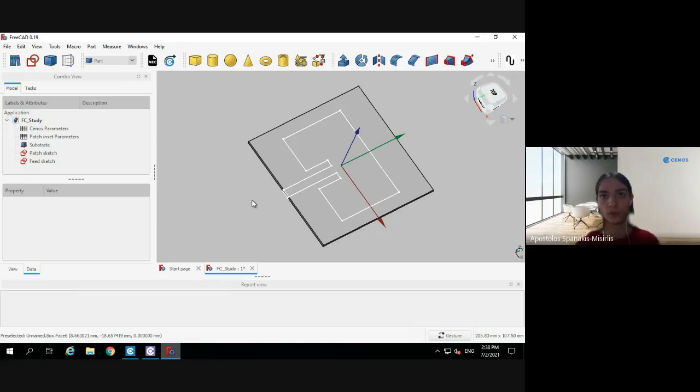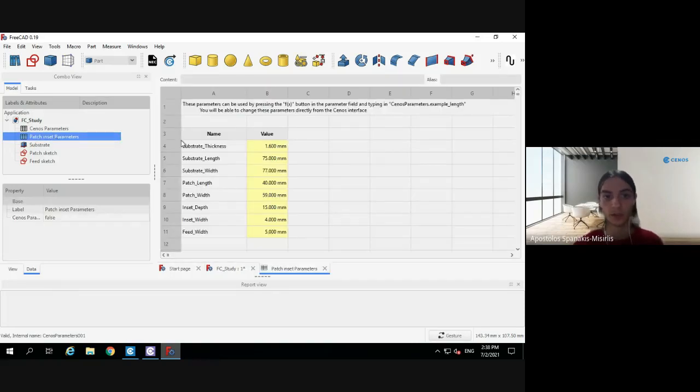So now that we've got the basic design ready, we'll have to optimize the parameters a little bit for our design from the left panel here. Here, as you can see, patch inset parameters. For example, let's increase the substrate length and width a little bit, maybe to transform the radiation pattern a little bit, perhaps increase the directivity. Let's, for example, say instead of 75, 77. And here, let's make this 80 millimeters as an example.